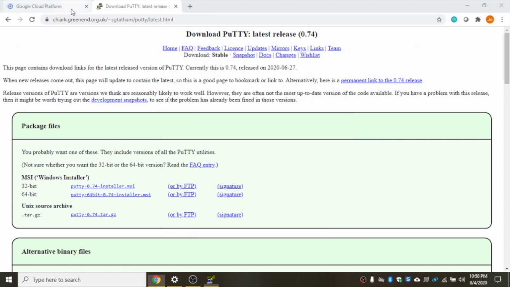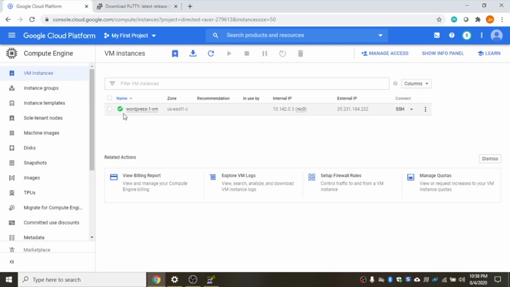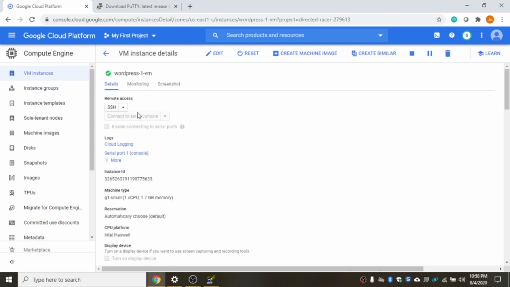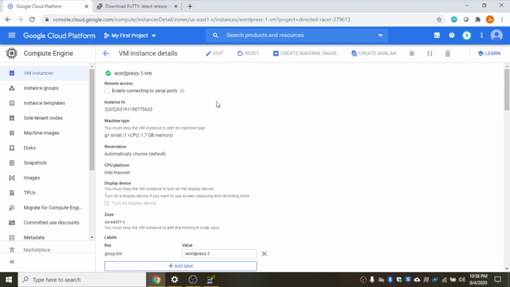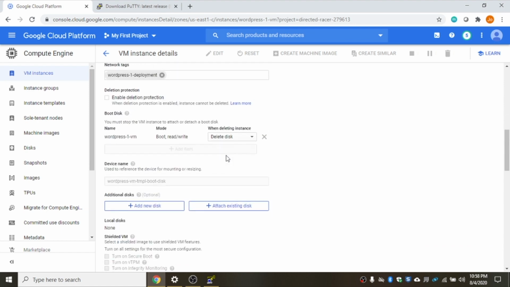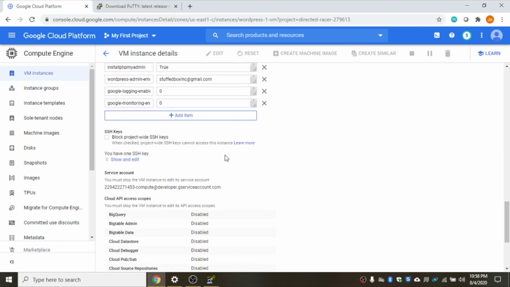Go to our WordPress VM instance. I'm already there. I'm going to click my VM instance. And from the top, you want to click Edit. And then scroll all the way down and look for SSH keys. It's over here. Click Show and Edit.